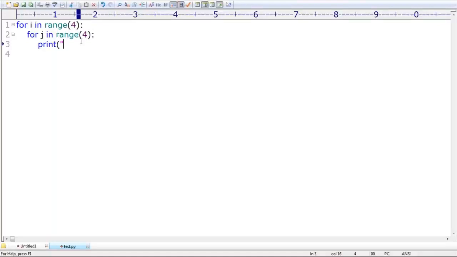Okay, sir, i is equal to, and j is equal to, like this, dot format. In the first curly braces I have to fill with i, and in the second curly braces I have to fill with j. This is the string format method, right?